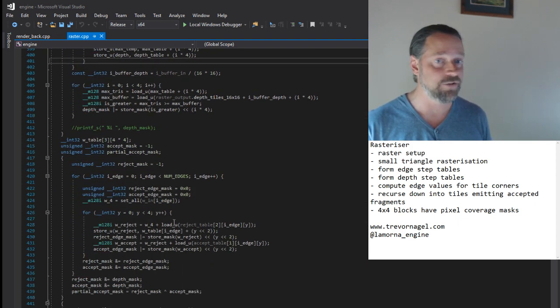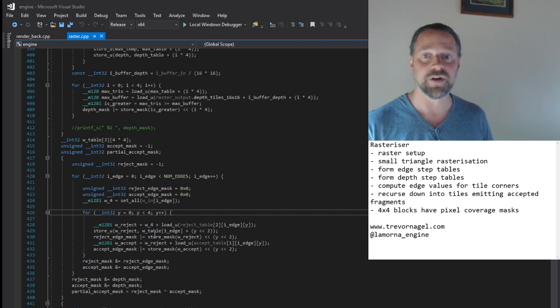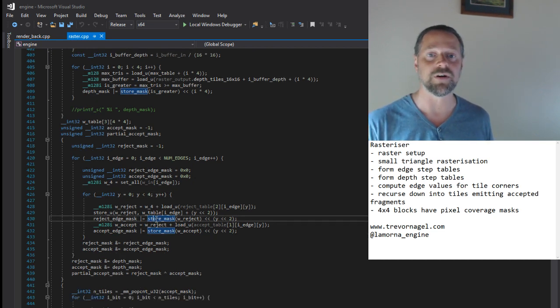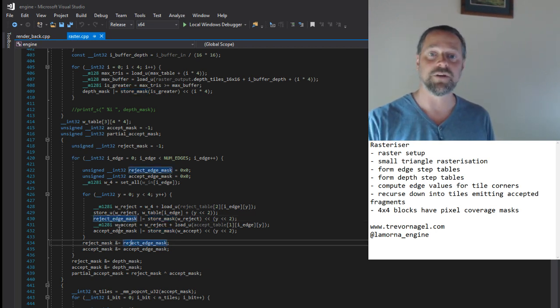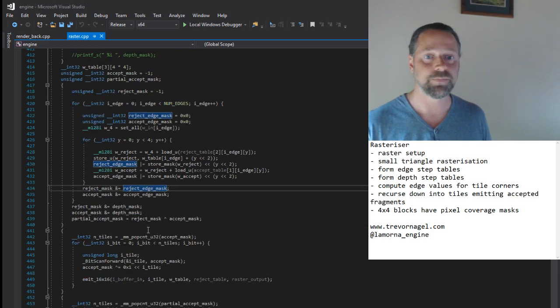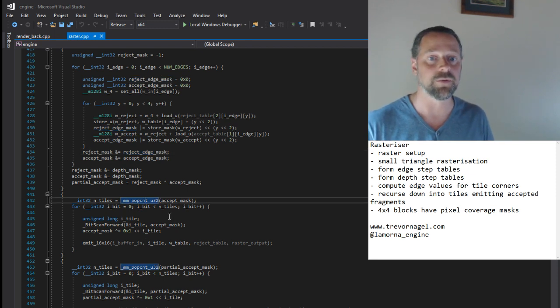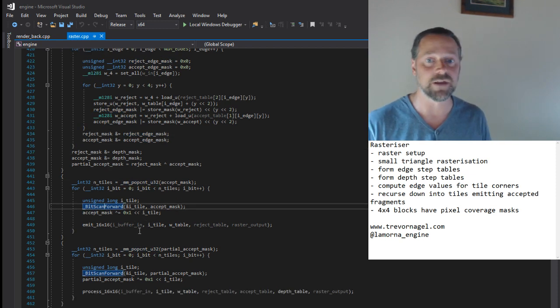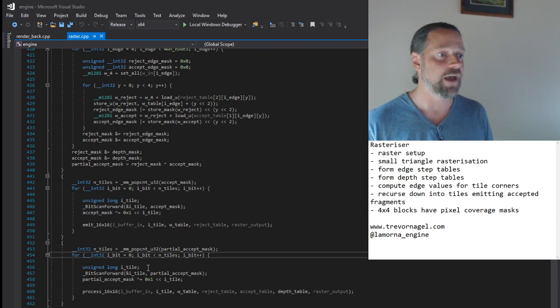Similarly, we take our edge equation seed values, add them to the reject step table for the current recursion level to get an edge value for the trivial reject corner of each of the 16 tiles, generate a bit mask using the sign bit, add the accept step table, generate a second bit mask, and write down the reject values, which will seed the next recursion step. We process the accept bit mask using our pop count to count the number of bits set and bit scan to get the tile index. We emit the accepted fragments to the relevant tile stream. We manipulate the reject and accept bit masks to identify tiles that can be neither trivially accepted or rejected, and then step through those.